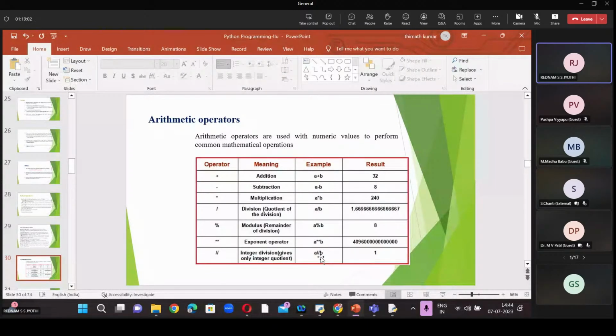a exponent b, and a integer division of b. So here, a plus b means add two numbers, and then subtract two numbers, multiplication, and quotient. Divide means it returns the quotient of the division, and a modulus b means it returns the remainder of the operation. a exponent b, and a integer division of b simply displays the integer quotient.